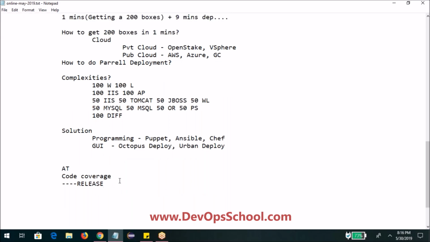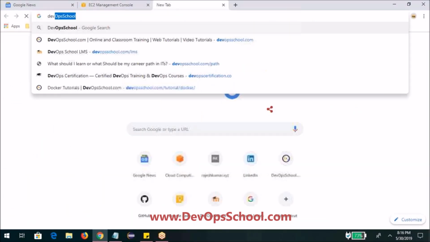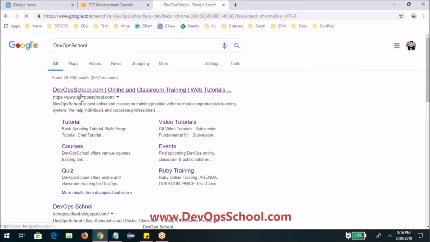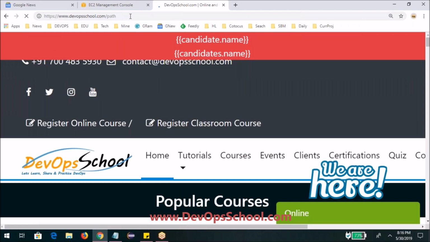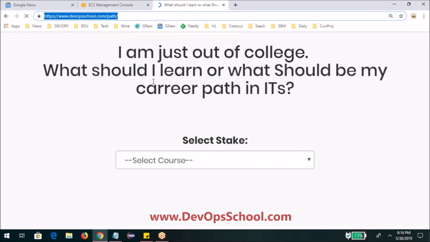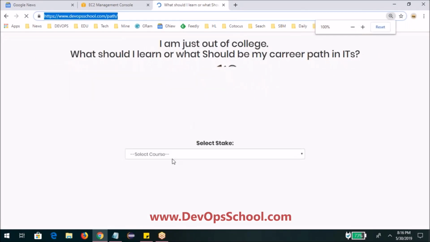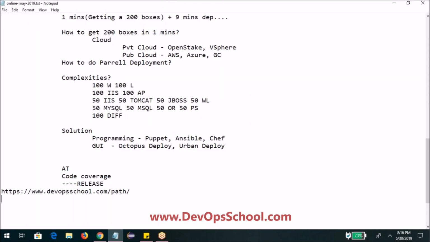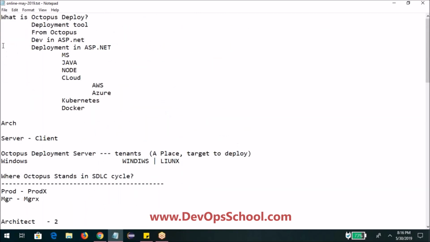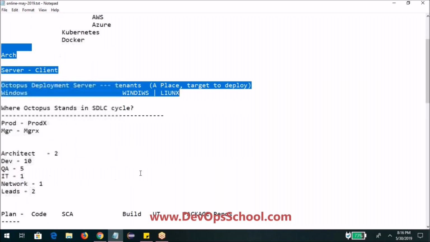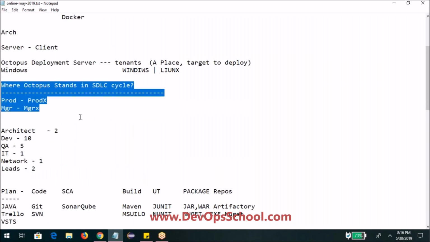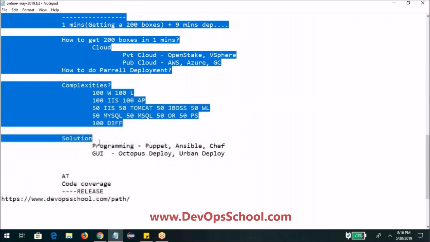Understood? Okay. So this is what I have done, the full flow I have. If you want to know where we can use what, here is one URL. You can select the URL here and come back to it later, then study. So we have understood what Octopus Deploy is, what its architecture is, where it stands in the SDLC cycle, and why we need it.